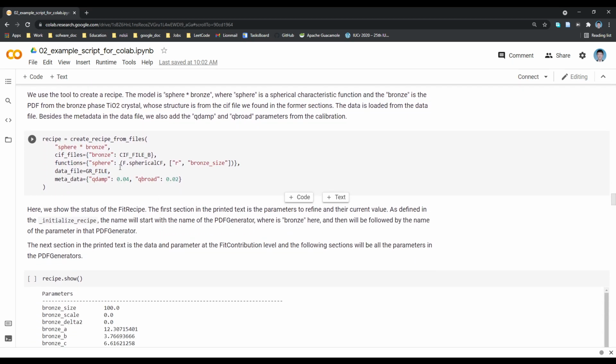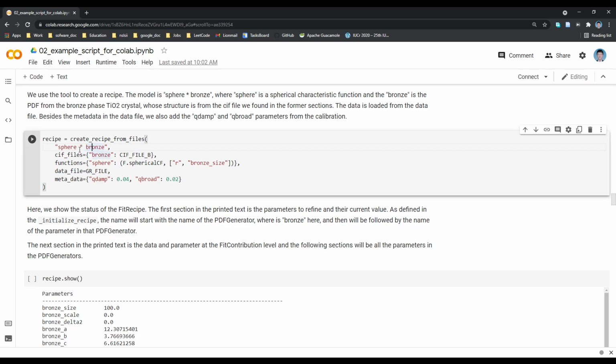So let's use it for our first fit. If you remember, our first fit is actually a single phase fit of a bronze phase. And because they are nanoparticles, we are using a characteristic function to damp the PDF to simulate the finite size effect. The characteristic function we choose is a spherical characteristic function, which symbolizes a particle as a sphere, and it has a diameter of bronze size here. So our model is sphere multiplied by bronze.